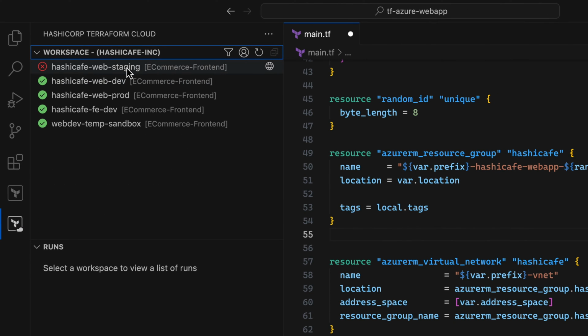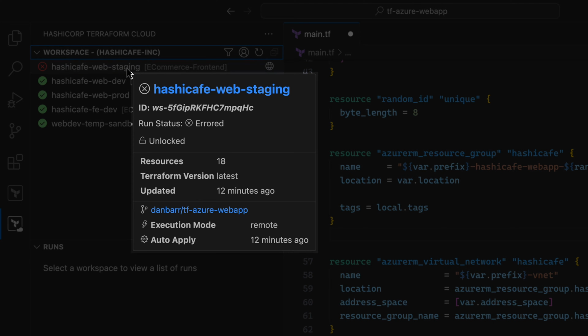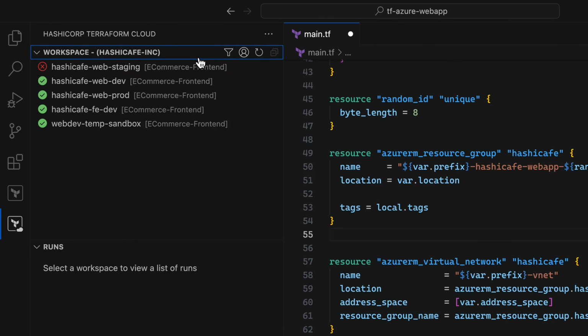Hovering over one of the workspaces, you'll see details like the last run status, how many resources are being managed, and for VCS-connected workspaces, a link to the associated repository. You can also click through using the name link or the globe icon here to open the workspace in your browser.